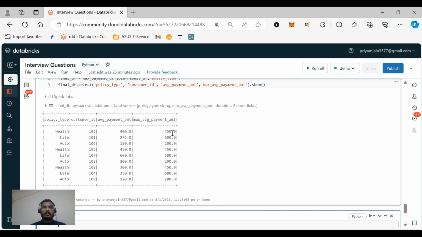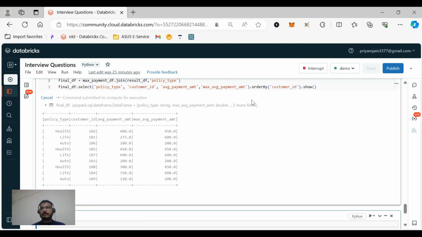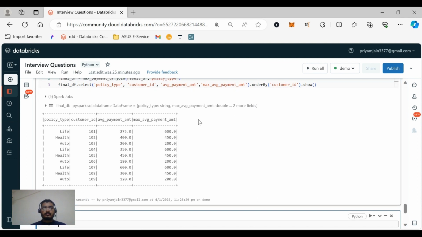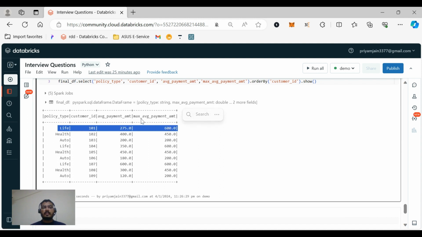Now let's compare. Okay, and we can do this order by also. Dot order by for better visualizing the data actually. Let us do the order by also. Okay. So for 101, the average payment amount was 275, but for this policy type life, the max payment amount was 600. It should be actually max payment amount, average by mistake again. You can see somewhere it will be here, yeah, 600.